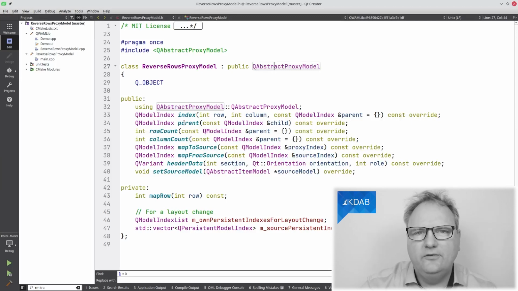Index and parent, super trivial. Row count and column count, similar to other things. Map to and from source, I just need to think a bit hard about how that works. And finally, header data. And my mapRow, that's also relatively simple. It's just a utility function.